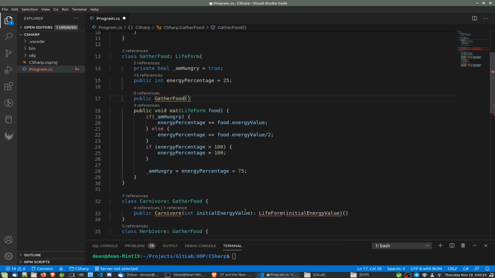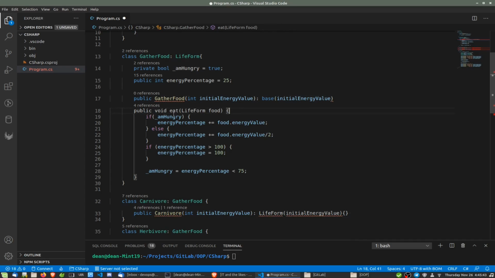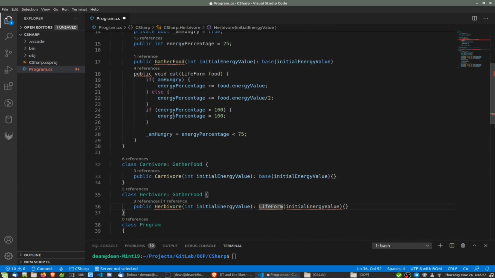It's the same as what we've got here. And then that will call the base class's, in other words life form's, constructor, and pass it the initial energy value. And then we'll need to do the same here. We'll have to call the base, which is now gather food, and in herbivore we're going to have to call the base, which is initial food.